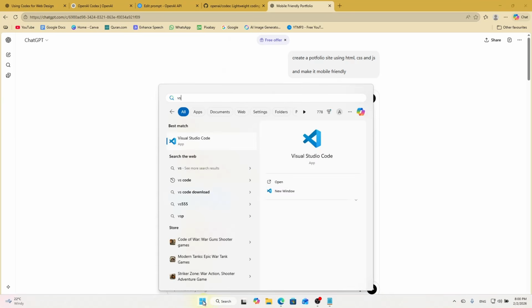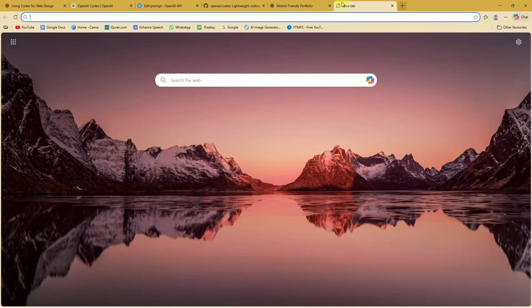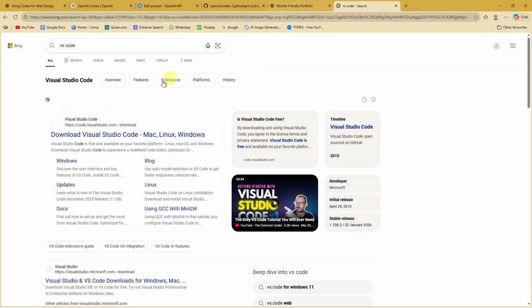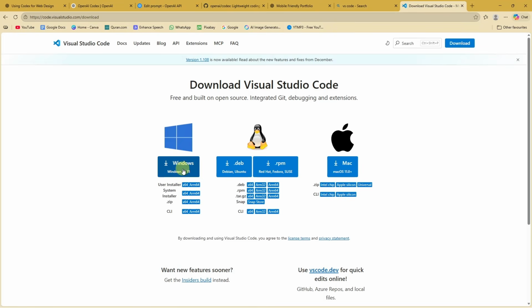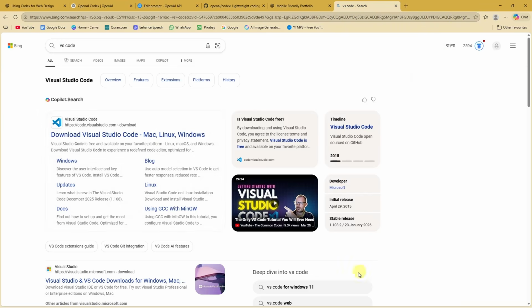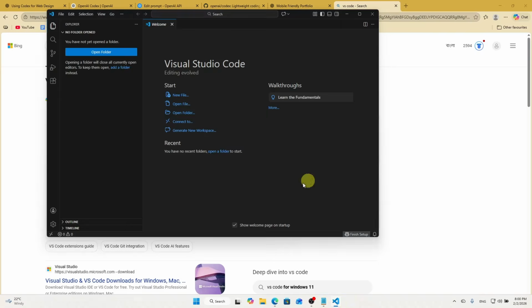So you just have to download VS Code on your PC. Go to the browser, search for VS Code, and download it. Download the Windows version; you can see I'm currently on Windows. If you are on Linux or macOS, you can go with those. After that, you just have to install it, and you will find VS Code here.